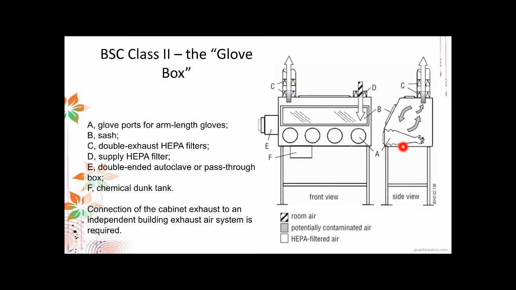So you have here, of course, the sash, the viewing sash, and a double exhaust HEPA filter here. So double HEPA filter here. So to, of course, to be sure in preventing the escape of the harmful substance inside. You have a double-ended autoclave pass-through, or also known as a pass-through box.